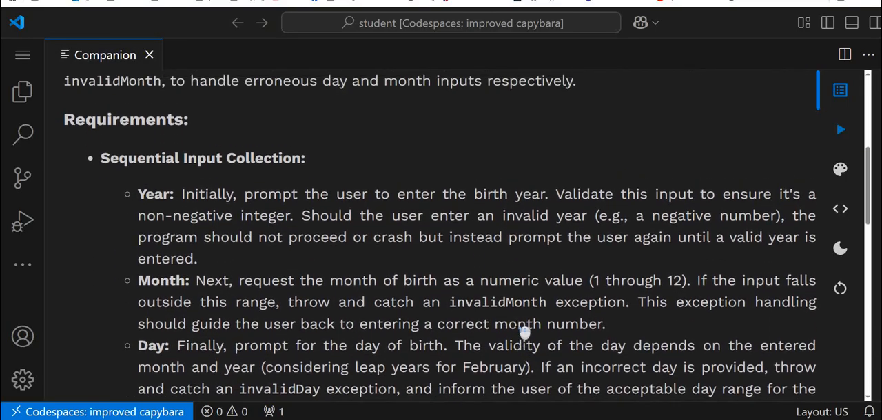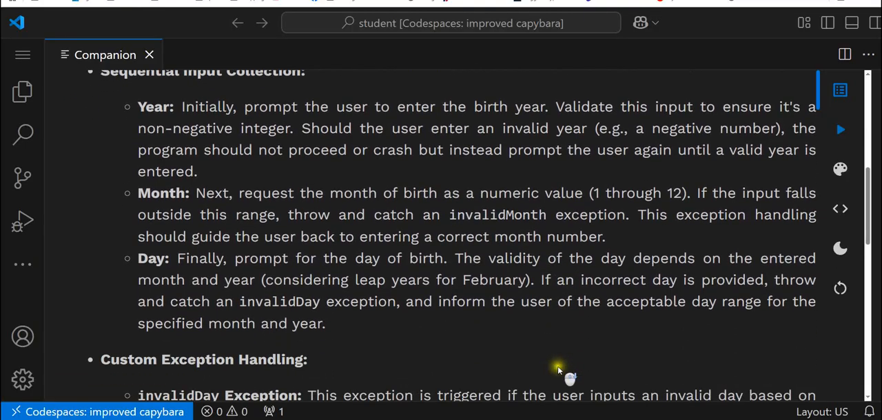So requirements, sequential input collection. For the year, initially prompt the user to enter the birth year, and validate this input to ensure it's a non-negative integer. Should the user enter an invalid year, e.g. a negative number, the program should not proceed or crash, but instead prompt the user again until a valid year is entered. For month, next request the month of birth as a numeric value 1 through 12. If the input falls outside this range, throw and catch an invalid month exception. This exception handling should guide the user back to entering a correct month number.